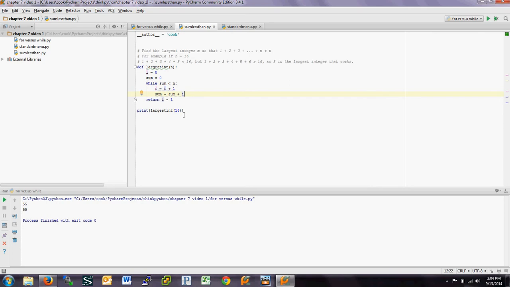If you take 16 and pass it to largest int, it goes in and checks that the sum 1 plus 2 plus 3 plus 4 plus 5 is less than 16, but if you add one more term onto that sum and go up to 6, that's greater than 16. So 5 is the largest integer whose sum is less than 16. So largest int of 16 should return 5.